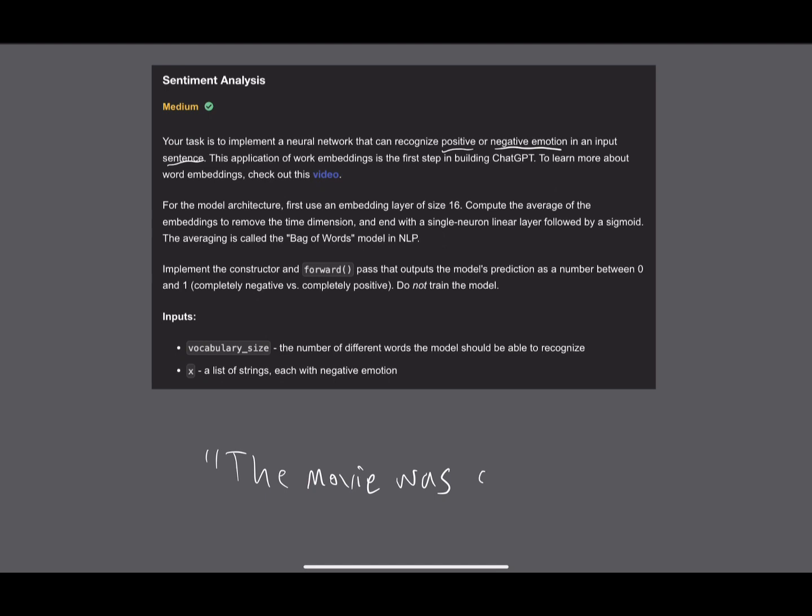"The movie was okay." And we want the model's prediction to be a number between 0 and 1. So for something like "the movie was okay," maybe it would output something like 0.5 or maybe 0.4 because it's slightly more on the negative side. But we want to build a model that can detect and assess the emotion within an input sentence.